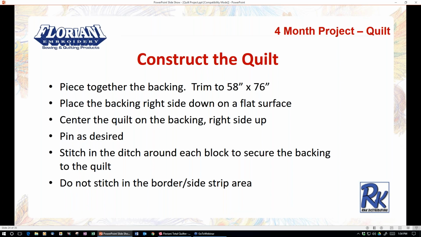When you've got both of that done, the next thing to do is piece together your backing fabric if necessary, and then trim to 58 inches by 76 inches. Now I like to place the backing right side down on a nice flat surface like my cutting table, and then center the quilt on the backing right side up, and then pin the 2 pieces together as desired.